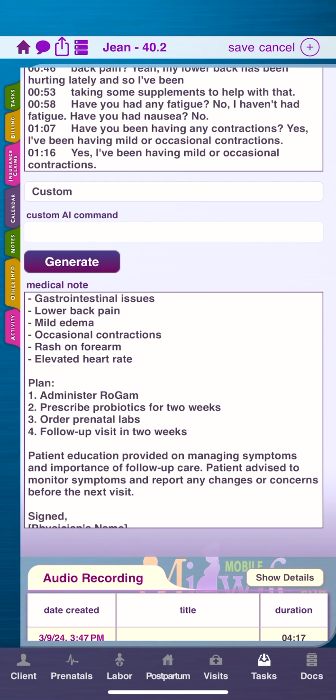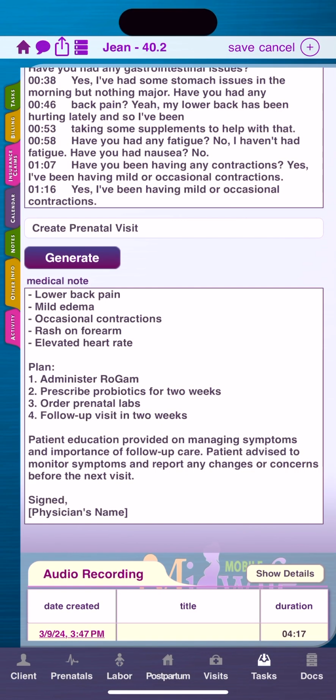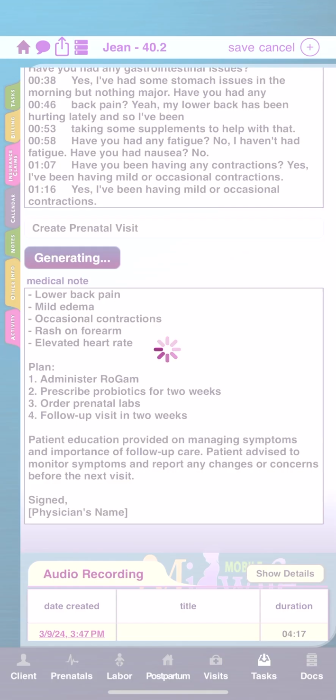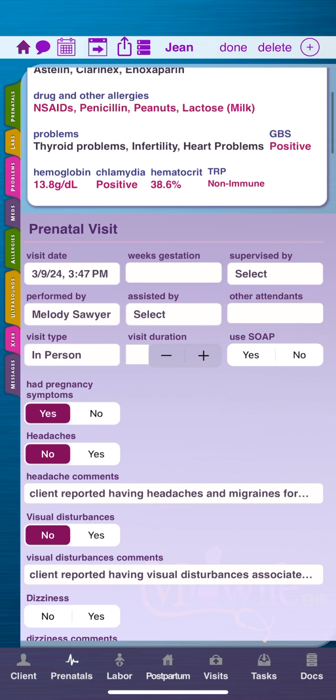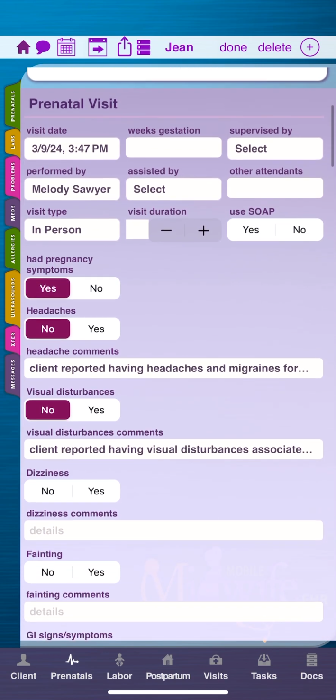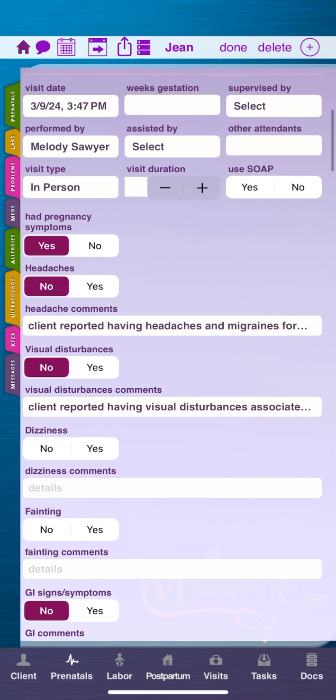So now I'm going to try to generate a prenatal with it. I'm going to choose the create prenatal option. And I'm going to press generate. And now we can see that the AI has populated all of the fields.